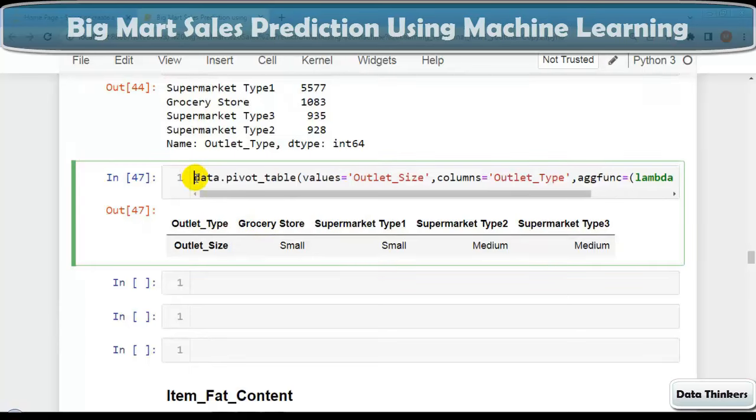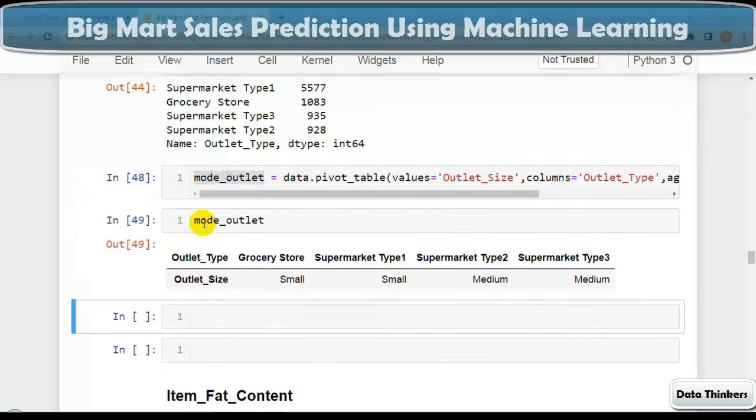Let me assign it to one variable, mode underscore outlet. You can use any other name as well. Let me execute this cell. Let me check, as you can see over here.